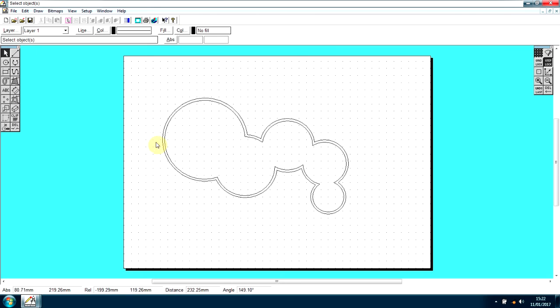Okay, so have a go yourself. You can make compound shapes from any number of shapes, from rectangles, triangles, circles, hexagons, whatever you like. Okay, so have a go.